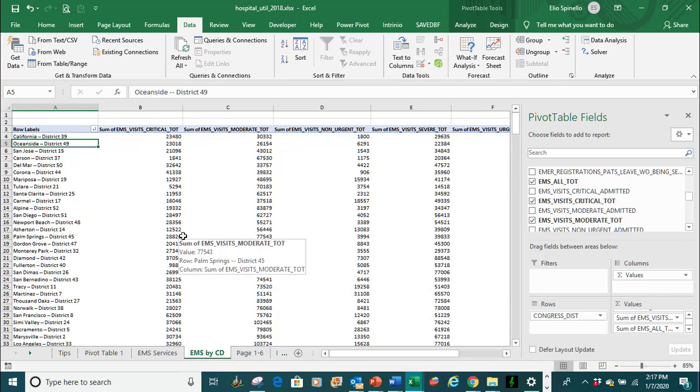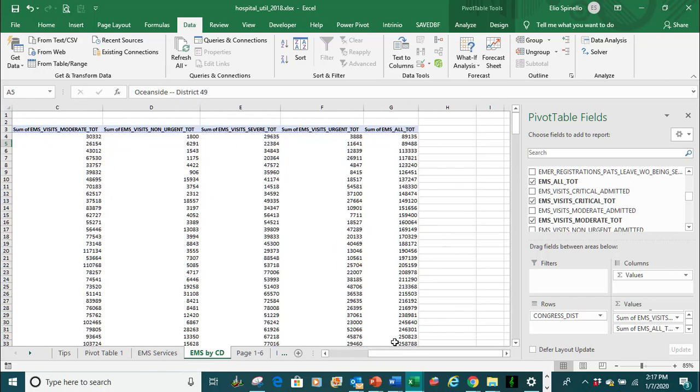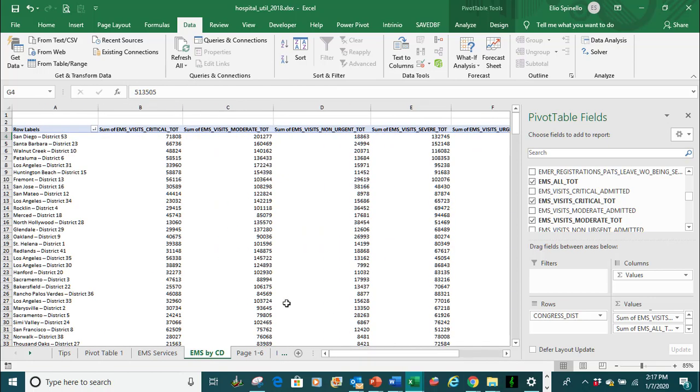Now, again, remember, these are not based on the residence locations of the patients. It's based on where the hospitals are located. But this would actually be a pretty good way to figure out which congressional districts maybe would be at the top of the list in terms of who to lobby in order to try to vote for the legislation that we think is going to help us and our patients.